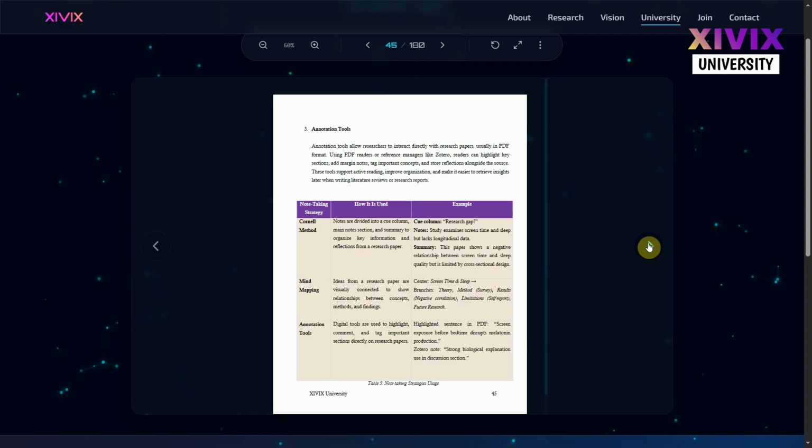The next strategy is mind mapping. So it's basically ideas from a research paper that are visually connected to show the relationship between concepts, methods, and findings.